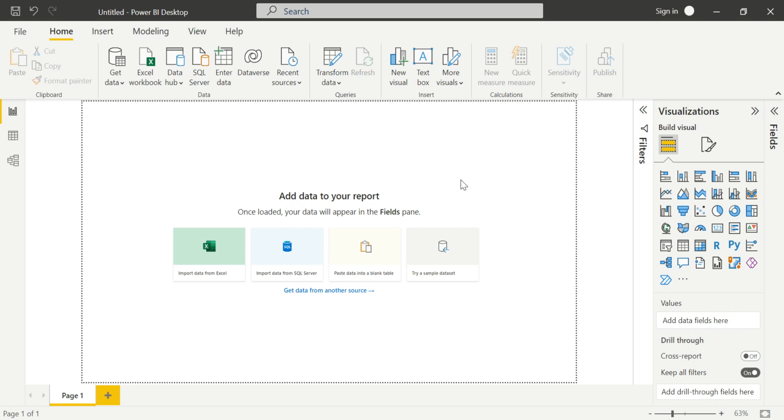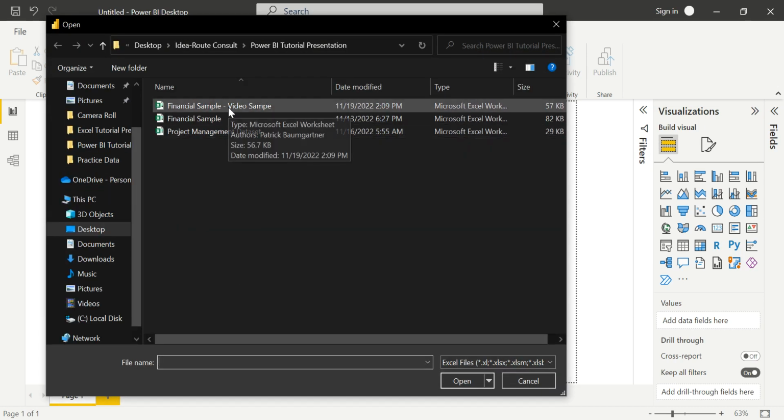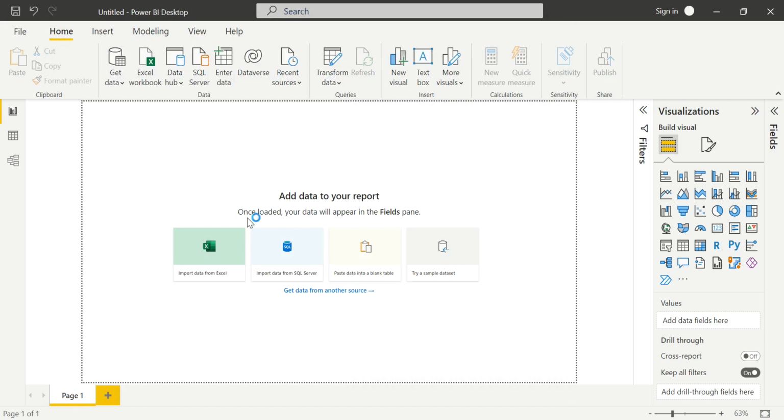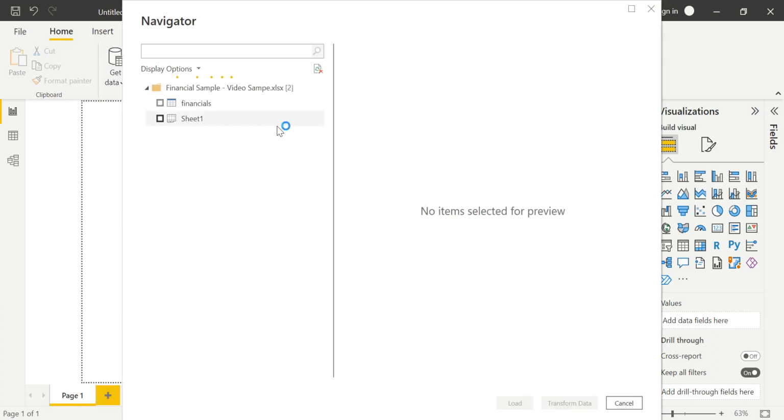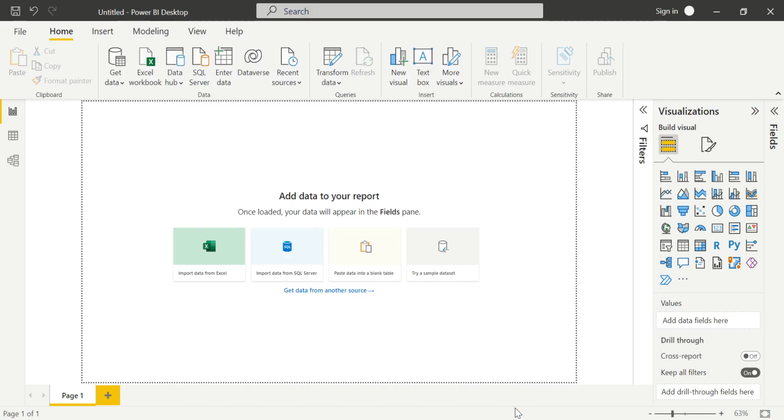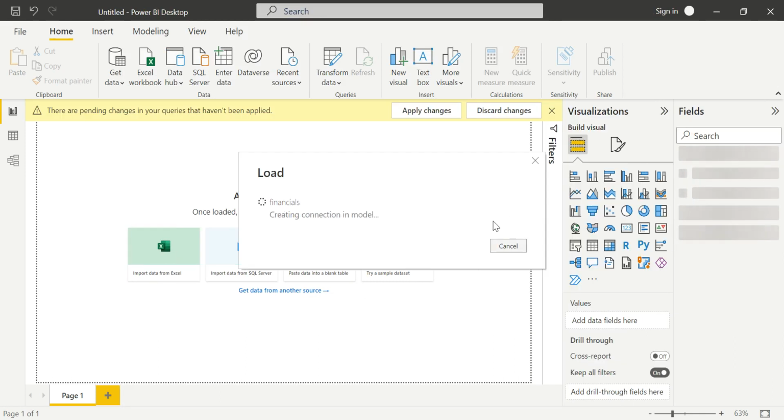To kick things off, let's open Power BI and on the canvas, click on Import Data from Excel. So here I'm going to go ahead and select Import Data from Excel. I'm going to click on the sample, financial sample here. So connecting and the data is loading. Let's wait for the data to load. So I'm going to click on the financials and preview. Then I'm going to click on load. So let's wait a few seconds while the data loads.